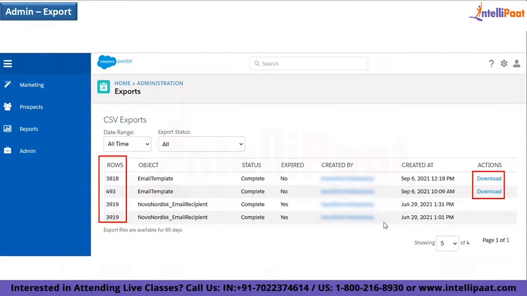Sorry, when I say the download option is there, there will be an expiry, after which you may not be able to download them. So you can see the number of rows for the file which you have downloaded, and the status: completed, expired, yes or no, and created by, where you will have the username. Then when it was created, and the download option. If it is not expired, they will probably fix 60 days as expiry. You can have this expiry date as 30 days, 60 days or 90 days. Yeah, it needs to be done by the Pardot executive from the Pardot support team.